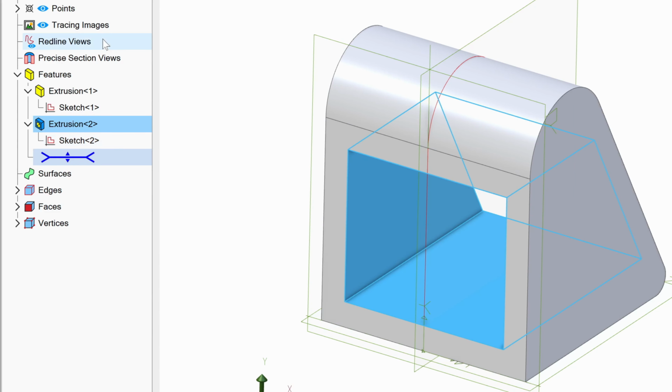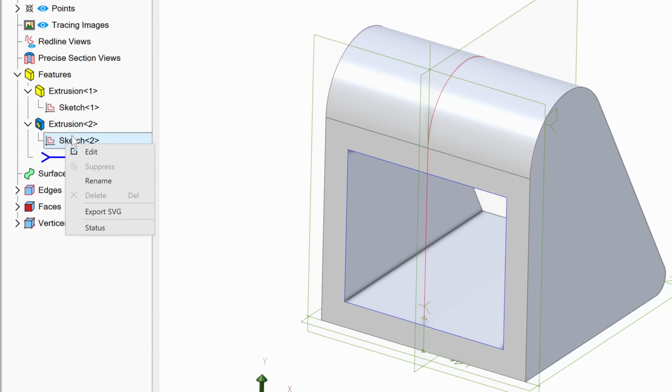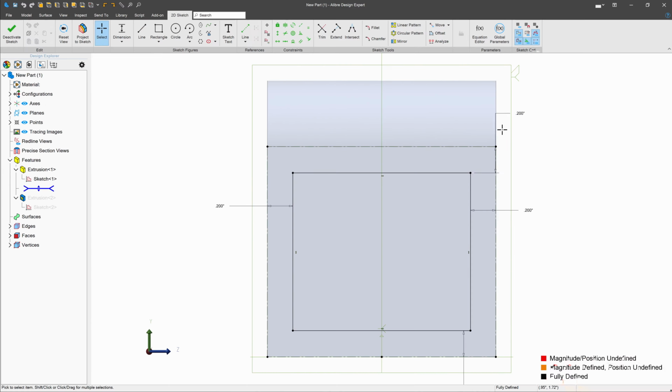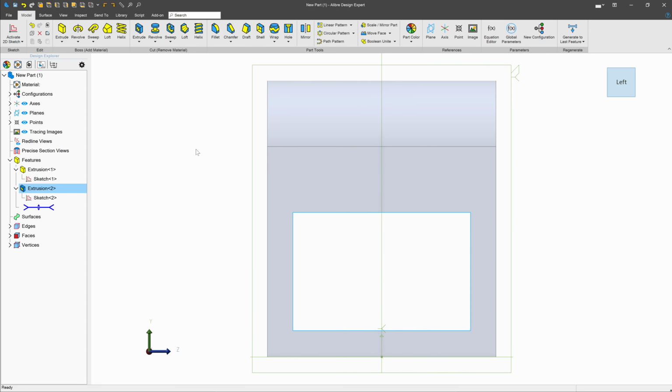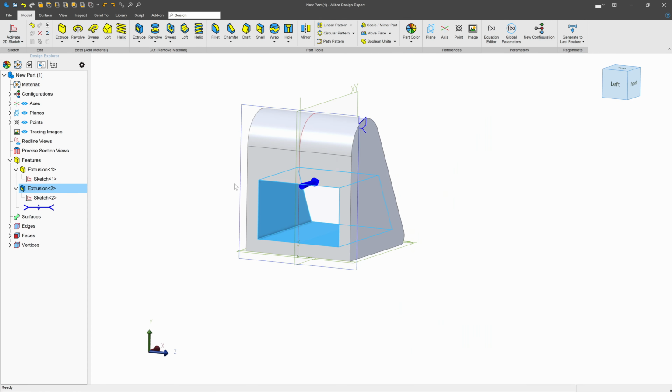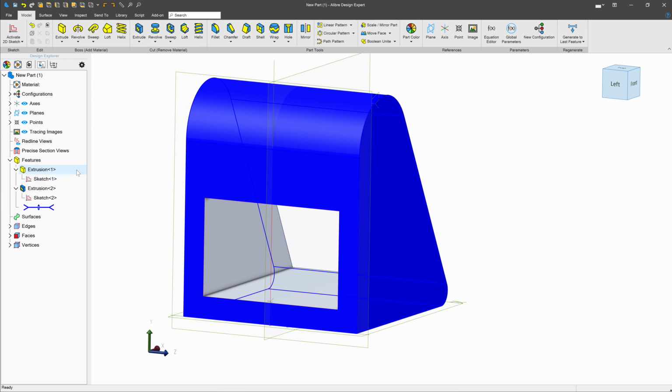The other thing with our history tree here is that I can right-click on my sketch and choose to edit my sketch. And maybe I want to change this dimension to 0.5. Well, now I've changed the position of my sketch, and when I deactivate, I've got a different cut with the new updated dimension. So as we work in parametric CAD, we can go into this history tree here, and we can make the changes that we'd like to see.